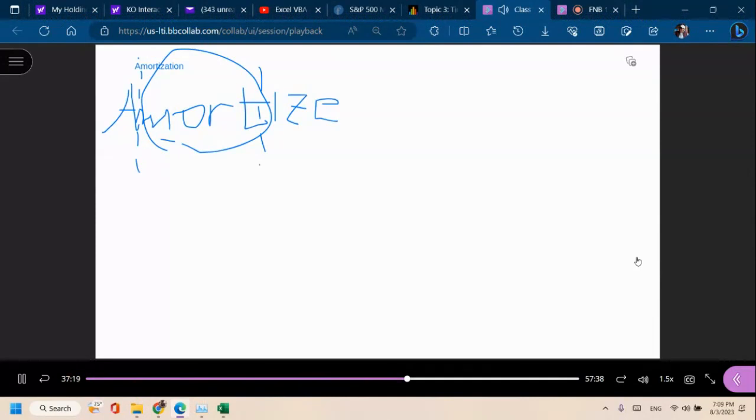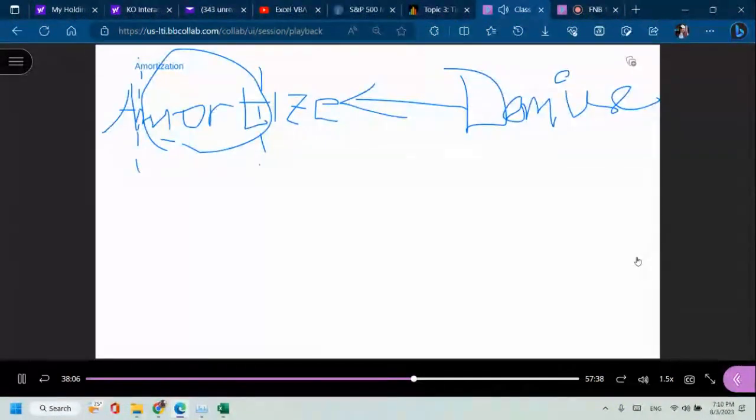In French, mort, dead. And also in the English language, mortality rate. What does that mean? Mortician. What kind of profession is a mortician? Or mortal, immortal. So what does it have to do with death? What it means is the death of the debt. Amortize means you're bringing the demise to the debt, or you're taking that debt to its own demise.